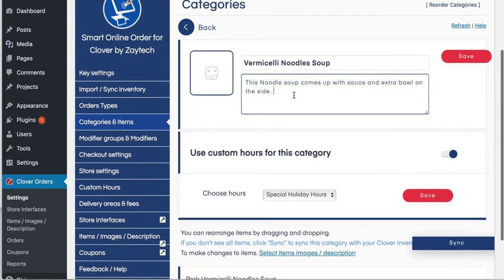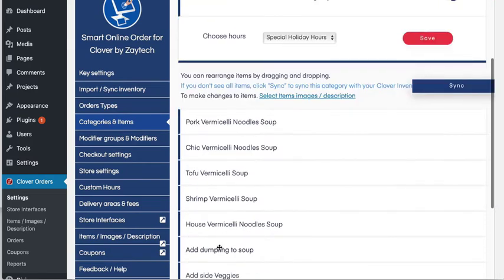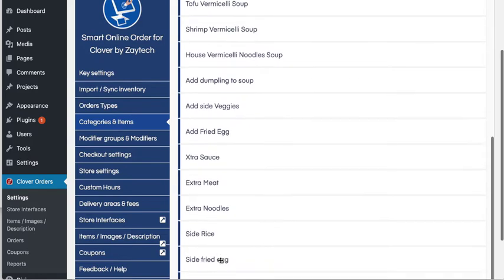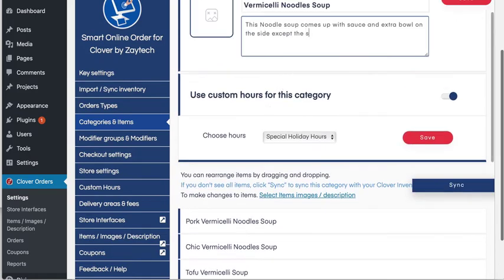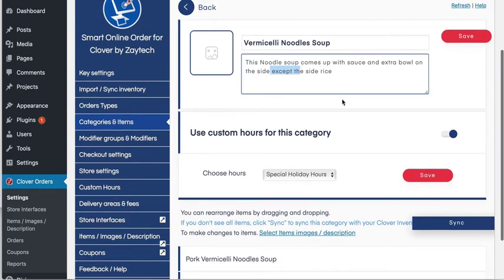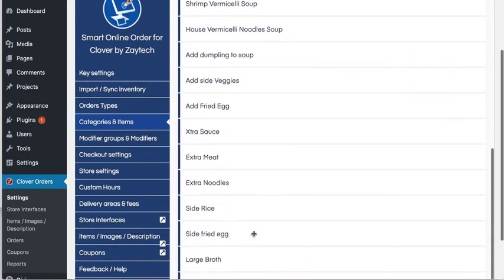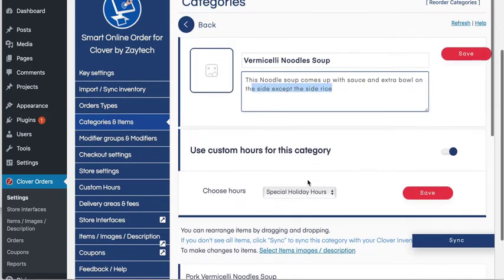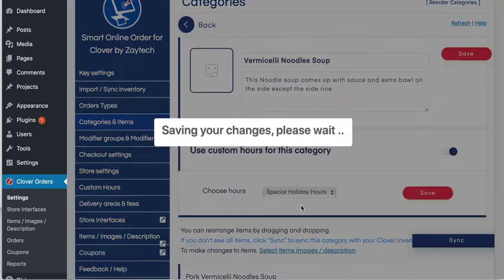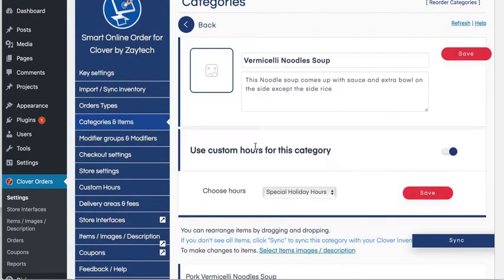But if this doesn't apply to all of it, you can say except the side rice. Okay, so it excludes that. So you have to let them know what this means. But the basic advantage of having a category description is you don't have to add the description for each item one by one, right? So you don't have to add the same thing over and over again. It just helps make it easier. So I'm going to press save.